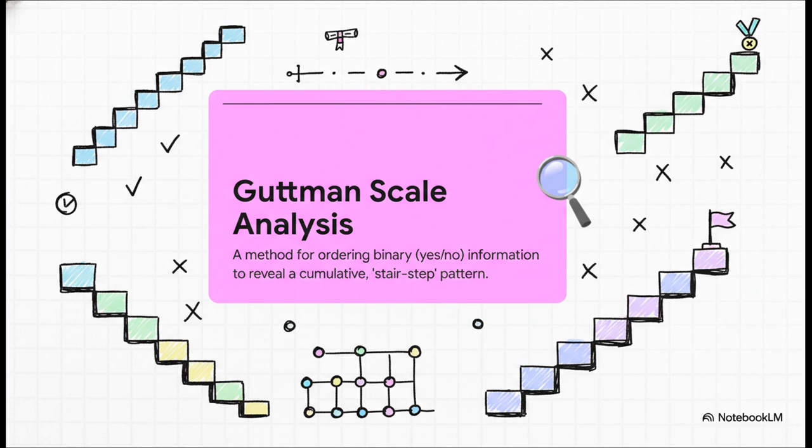So what is it? Basically, Guttman scaling is just a clever way of sorting yes or no information. The whole point is to see if some things have to happen before other things can happen, if they build on each other in a logical order, just like steps on a staircase.